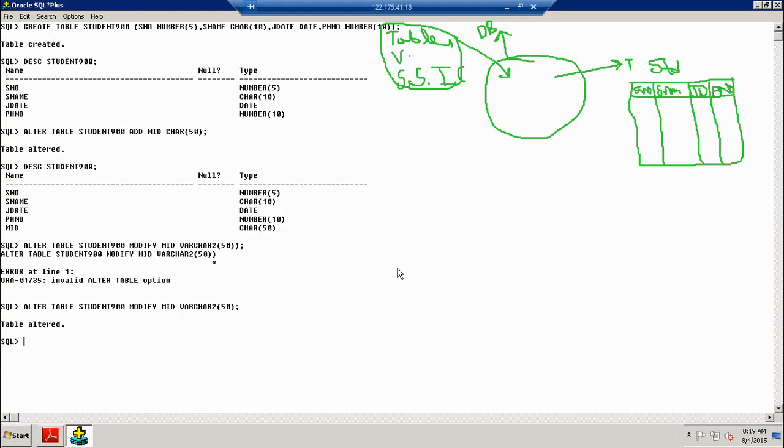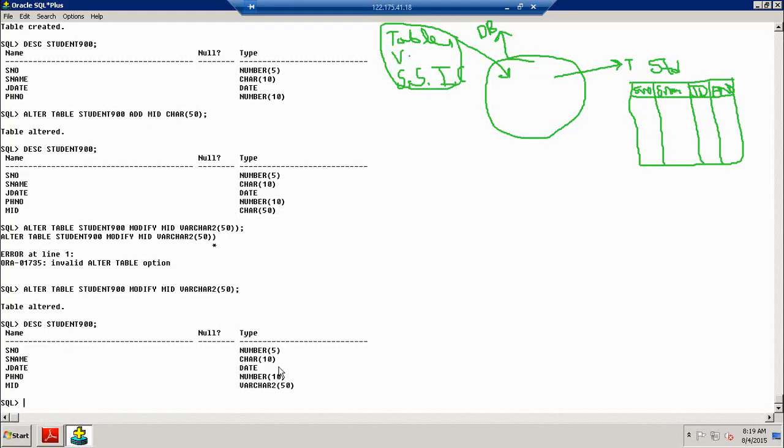There. Now the table is altered, right? Let us check whether the modification appears or not. DESC student 900. Absolutely, it has modified the respective column data type. If you want to add a column, you can use the alter command along with the add command. If you want to modify the column data type, then we can use one more command, called modify.